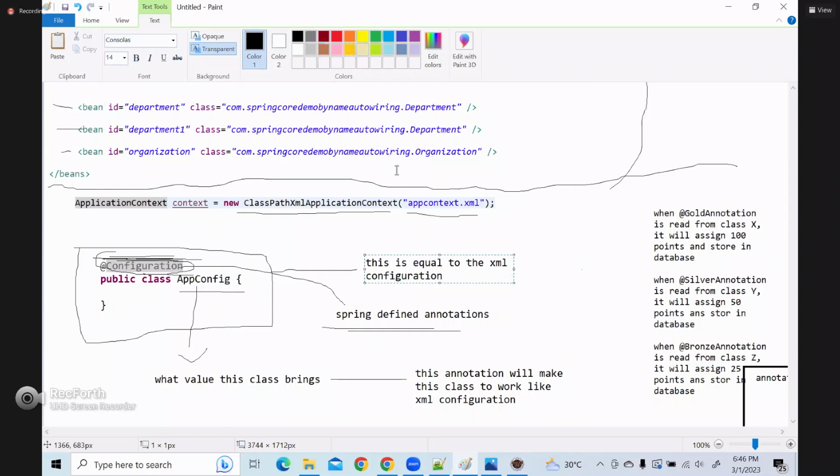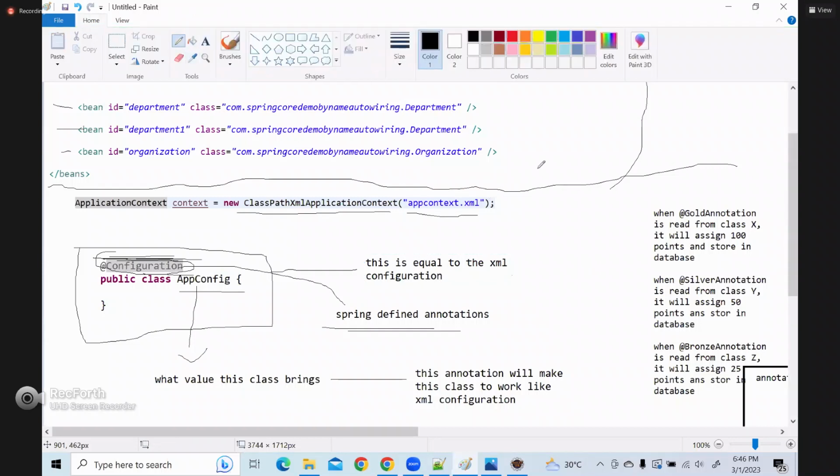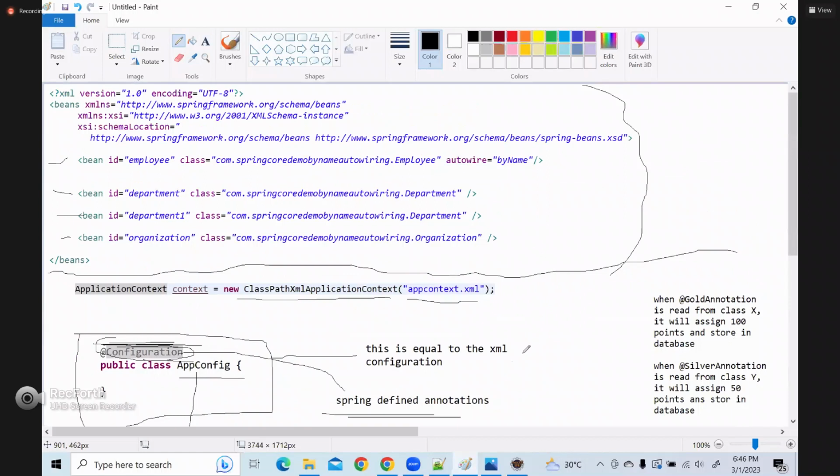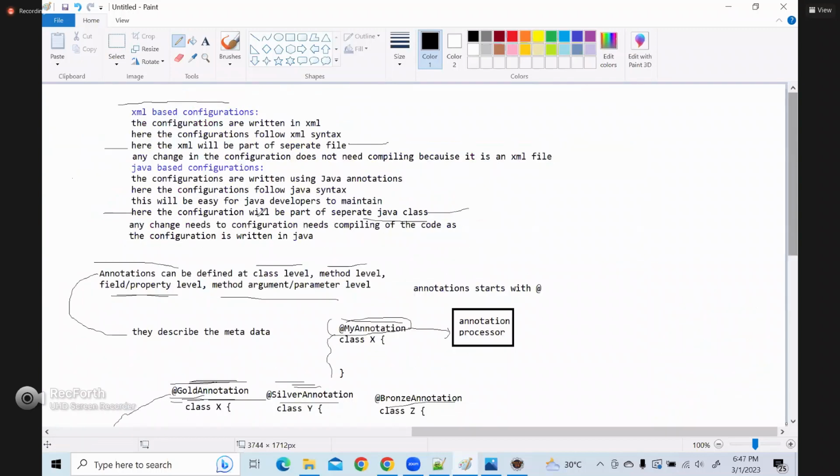Now what do we do? In XML we define these beans, right? What does XML contain? These elements. This is your XML syntax. It starts with an element and ends with an element. In a class, we cannot use this syntax, right? This is an XML syntax, and this is a Java class. So that is the reason I told you the configurations follow XML syntax, but in Java we follow Java syntax.